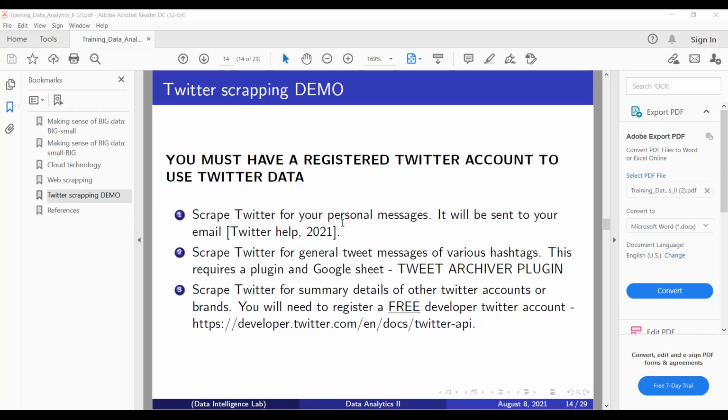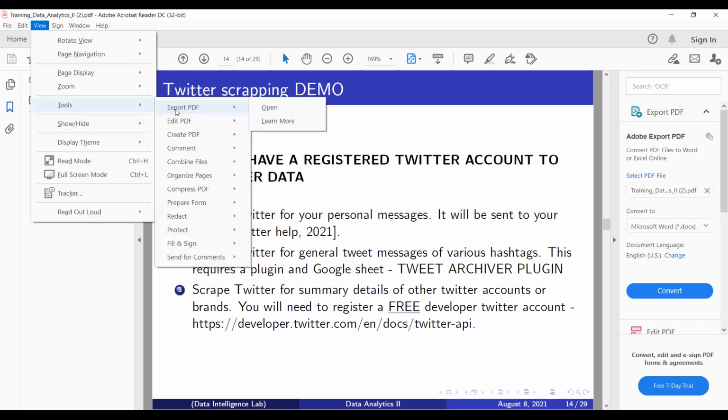You could want to scrape your personal messages from Twitter. You could also want to scrape general tweet messages by their hashtags. And then you could also want to scrape summary messages of brands that you know from Twitter. So those are the three different ways we want to scrape Twitter data. I'm going to explain them quickly in this video, and also show you steps on how to do it.